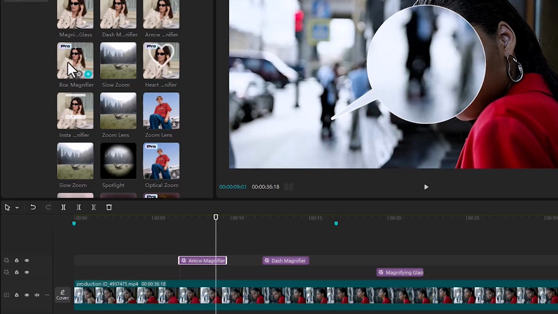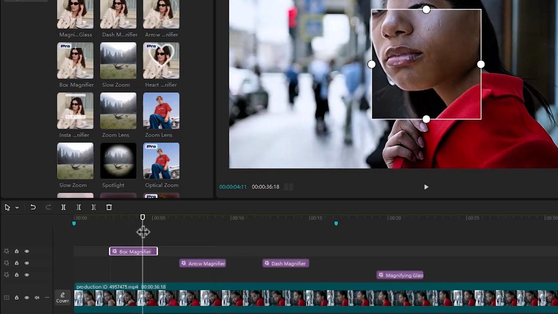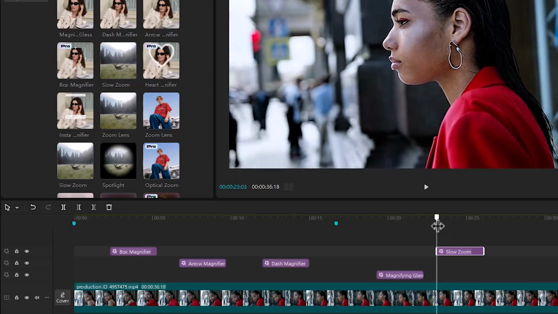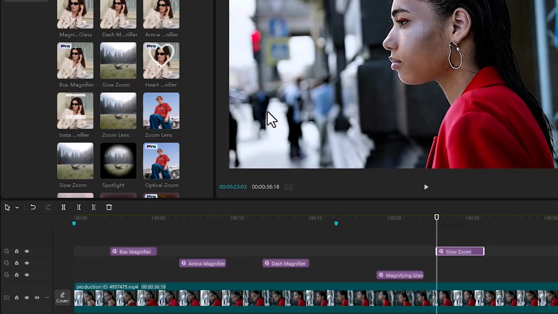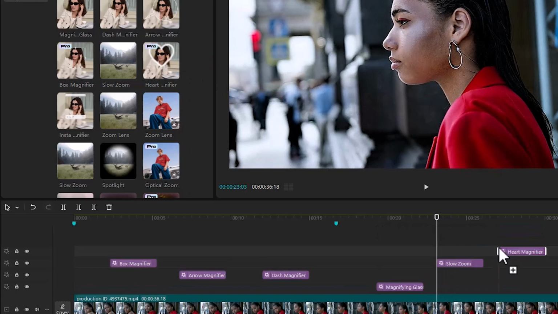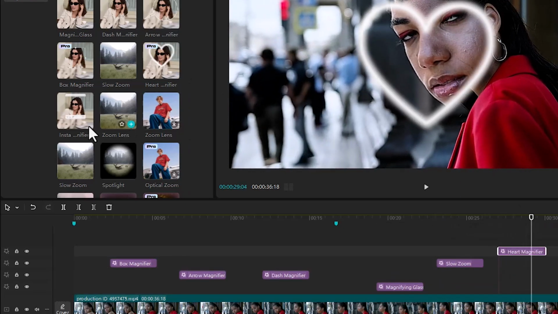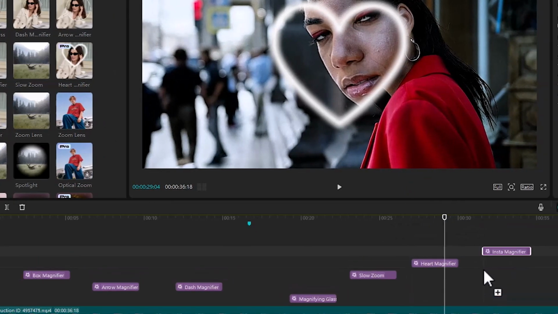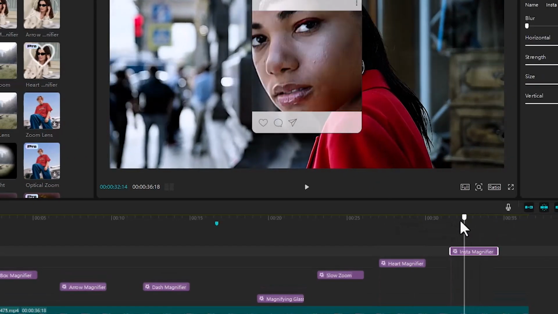We have the box magnifier over here. So you can basically go around to see whatever template you prefer. And over here we have the slow zoom. This zooms in. It magnifies your subject by zooming into your subject. We also have the heart magnifier over here. It gives a heart shape. And we also have the Instagram magnifier over here. I'm just going to show us how to use one or two options.